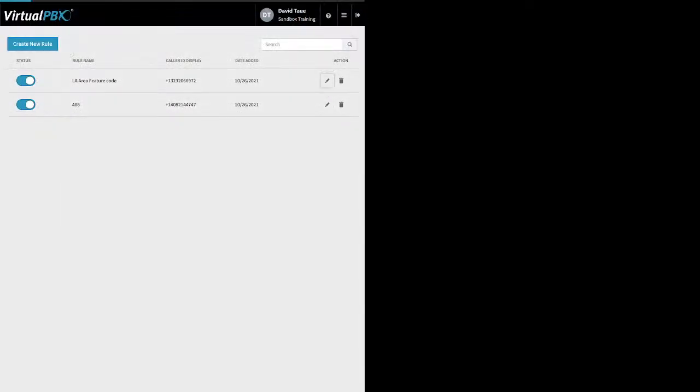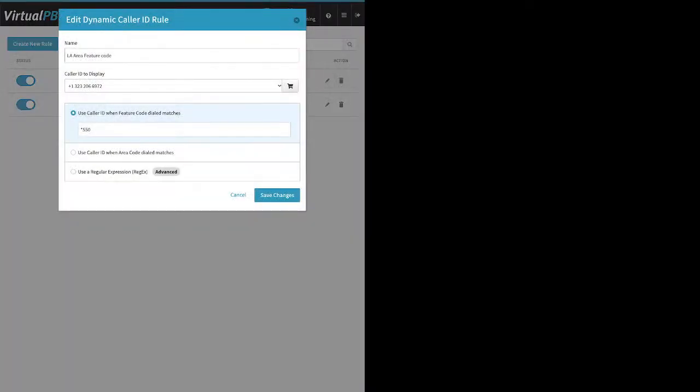This other one I created here is a feature code. So now my users have to dial *550 on their VoIP phone, then the area code and phone number they're reaching out to. When the system sees that feature code, it will change their outbound caller ID to this 323 phone number.